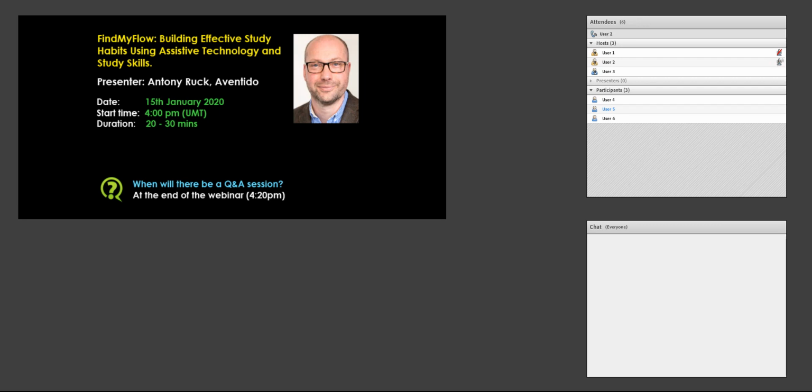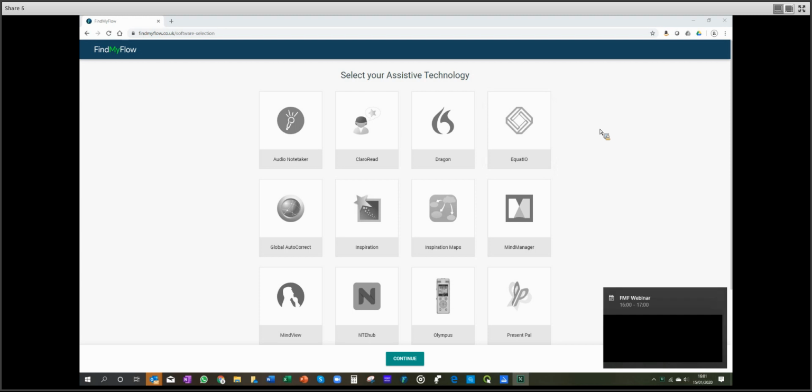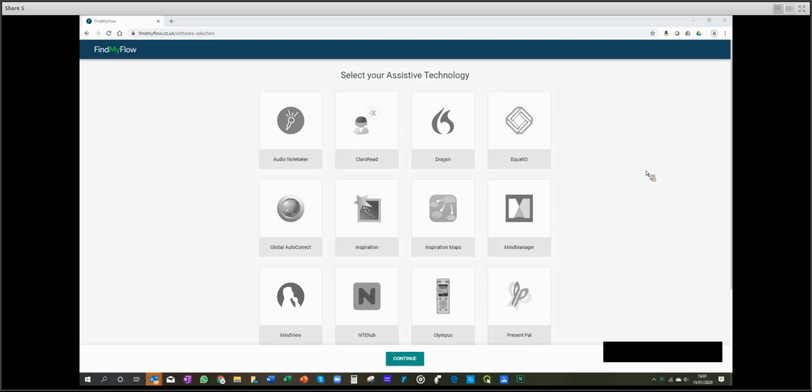Okay, so I'll just shift over, and you can share your desktop. Is that okay, Antony? Yeah, of course. I'll just click on that now. Share my screen. Desktop. Share. Great, that looks great, thanks. So just to confirm, hopefully you should be able to see my browser at the moment, and it says at the top of the screen, select your assistive technology. Is that correct? Yeah, we can see your screen nice and clear.